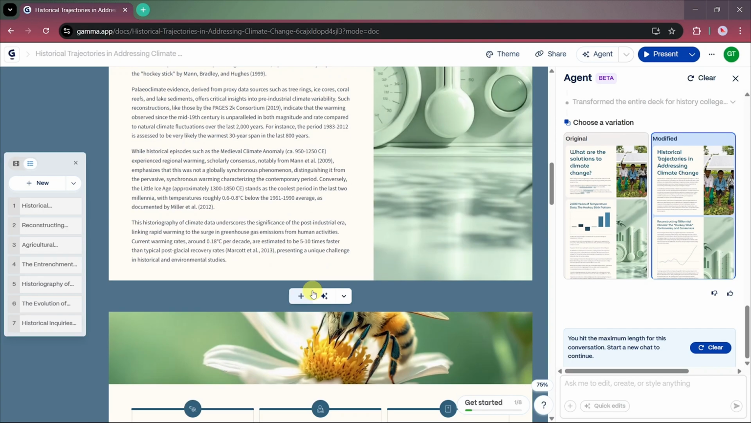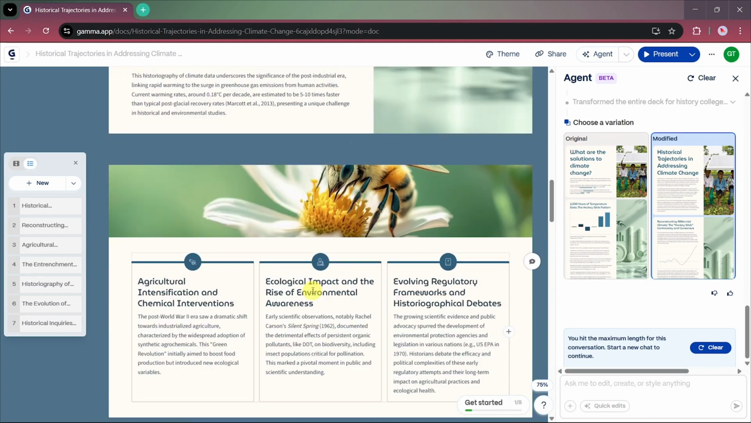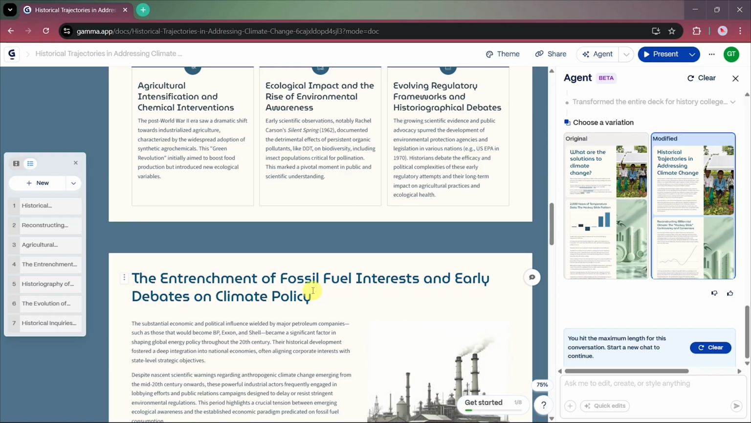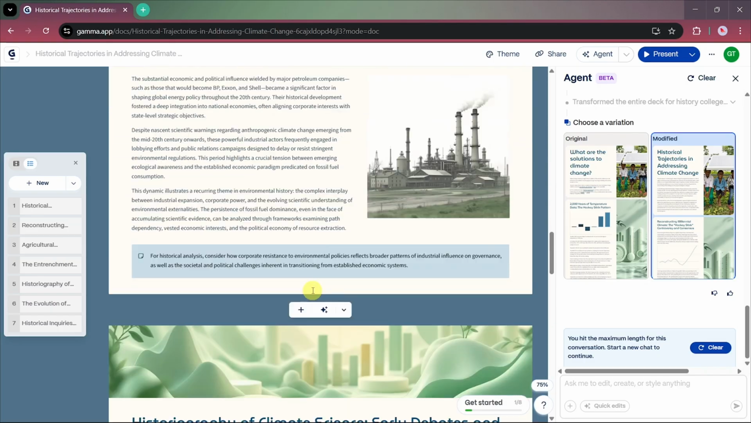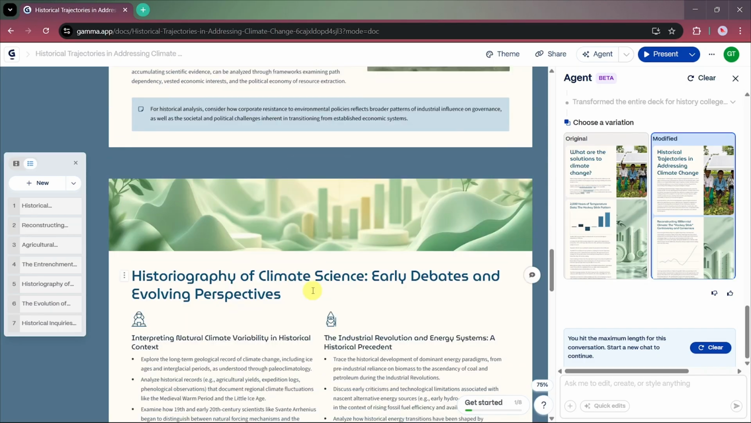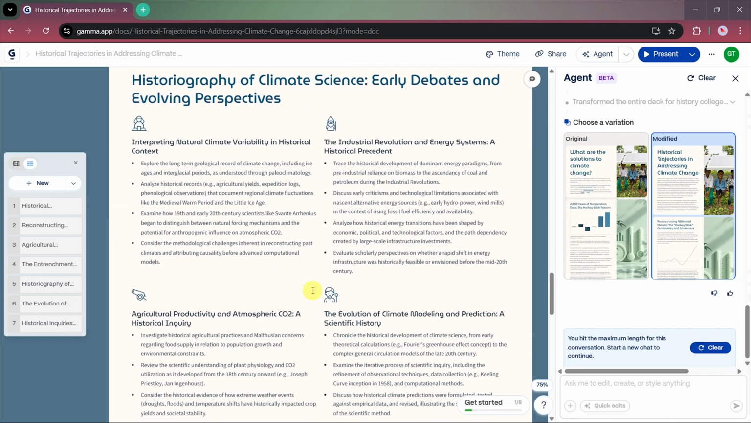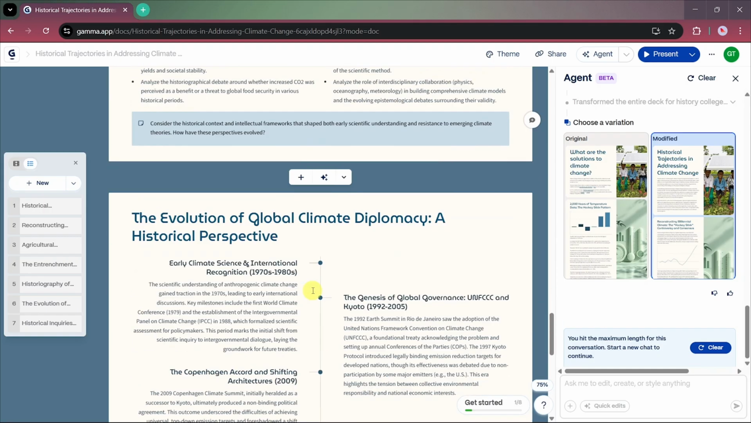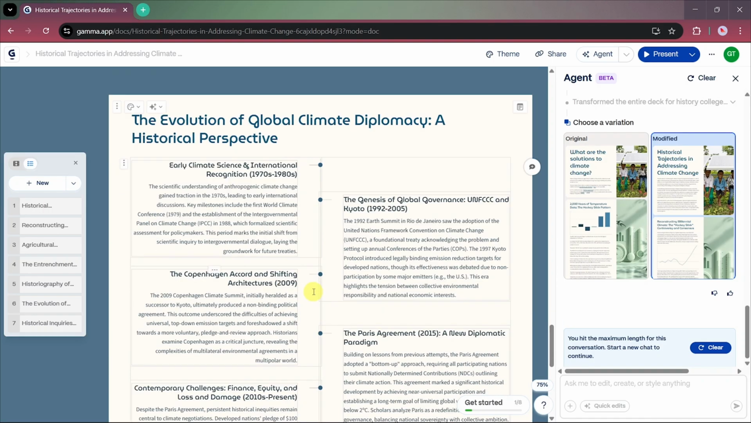Thanks to the Gamma agents, editing is effortless. You don't need to manually adjust slides. Just describe what you want, and the AI handles it. Whether you're adding new charts, deleting slides, rewriting for new audiences, or improving design, Gamma makes it all happen instantly.